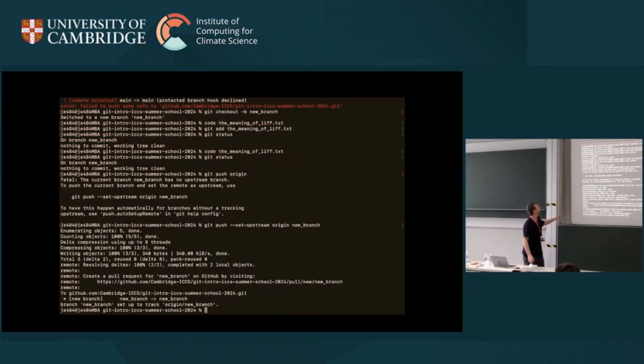So Git gives us a bunch of information about what's been going on. It tells us how to put in a pull request. And it tells us that our working branch in our local repository has been set up to track the origin, which is our GitHub remote, and a corresponding branch called new branch. So there's a symmetry between how the remote is set up and how your local is set up.